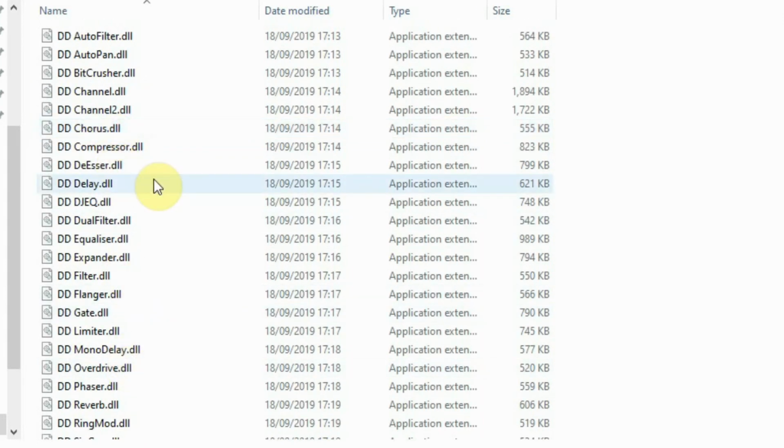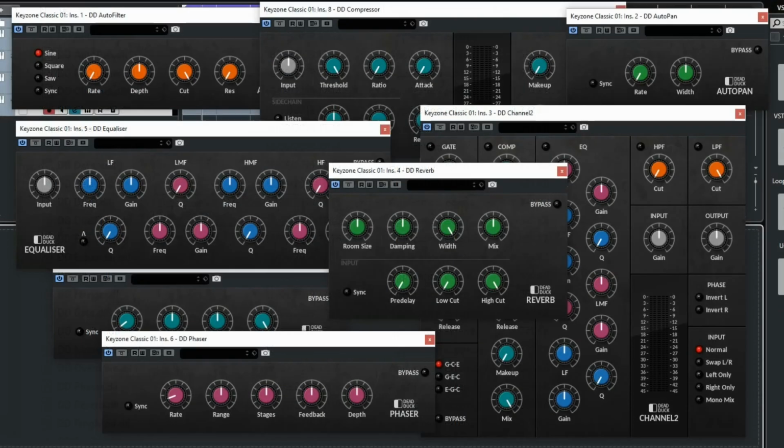So when we started our DAW, which is Cubase Elements in our case, we found that all effects were placed in a separate folder called DJEQ. This might be because we created a separate folder for all the DLL files. So let's start our DAW and check out some of the great effects we can now use.